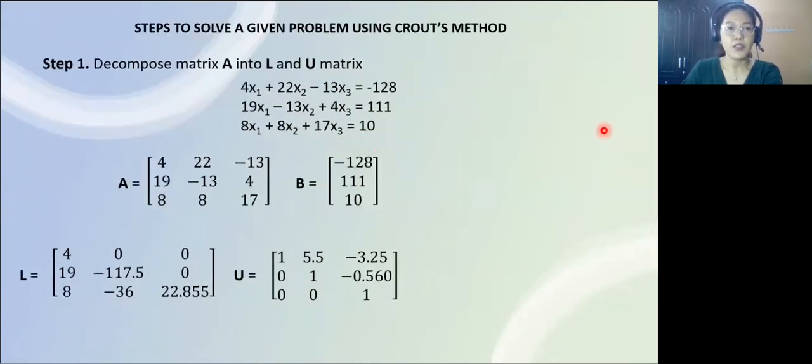So here are the steps to solve a given problem using Kraut's method. Step number 1. Decompose matrix A into L and U matrix. As you can see, we will use the same equations that we use for Gauss-Seidel method. We will put these equations in matrix form and will be set as matrix A and matrix B. We will now solve for the L and U elements using the formulas that we have obtained.